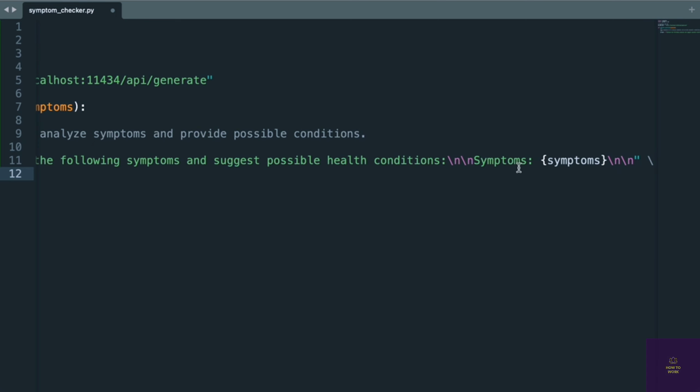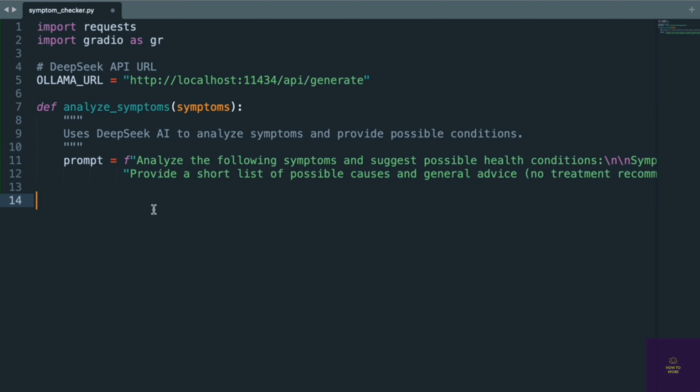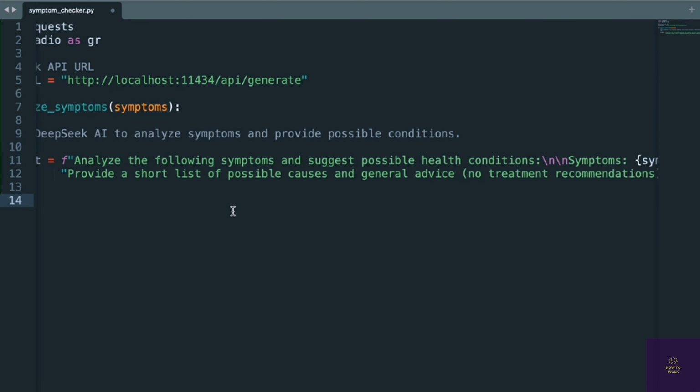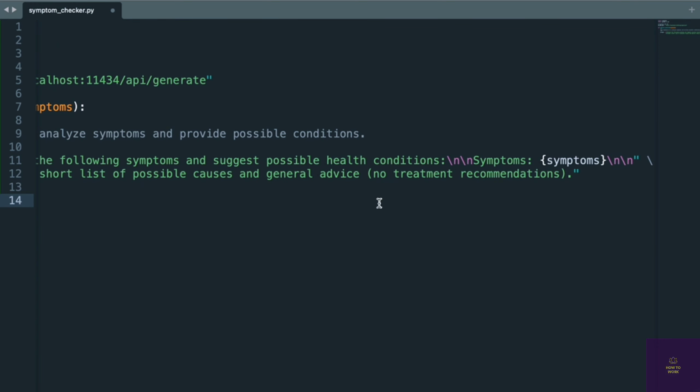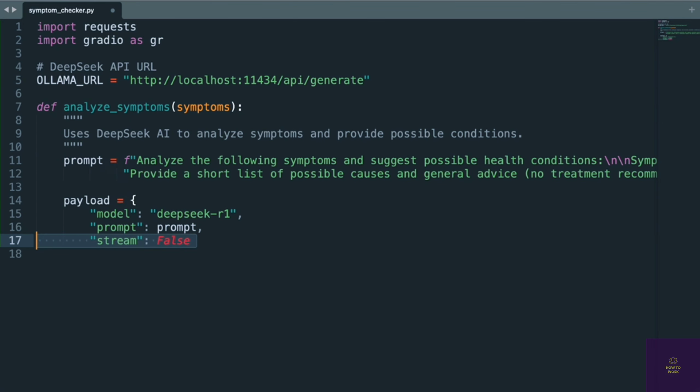conditions, and the symptoms are, I'll pass the symptoms here to the prompt. Next I'm going to say provide a short list of possible causes and general advice, no treatment recommendations. Next I'm going to give the payload: model of DeepSeek R1, prompt, and stream equal to false. Close this and then get my response from calling requests.post and pass the Ollama URL that we created above, and I'll give this payload.